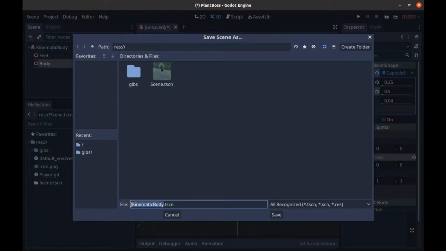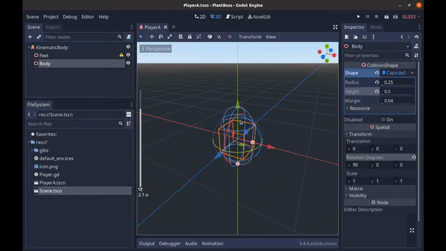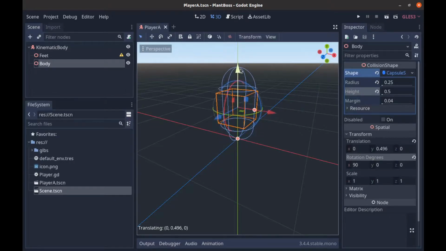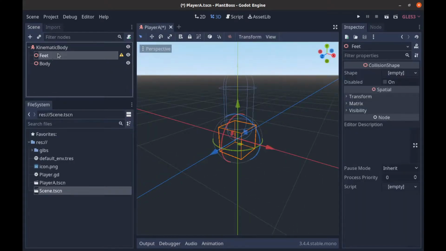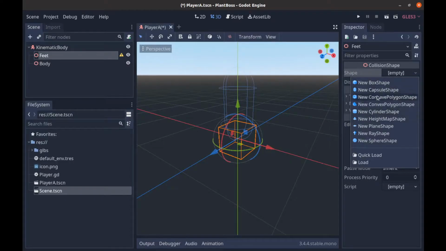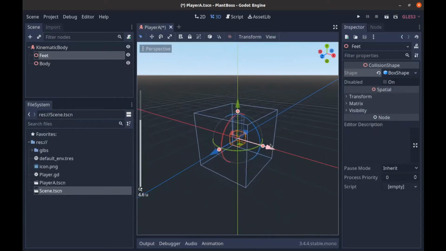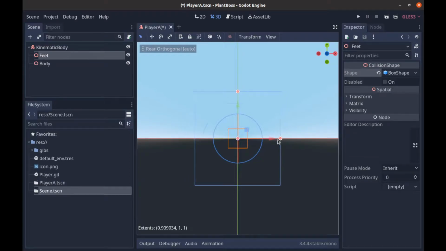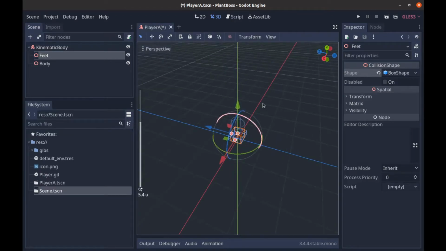I'm going to save this as player A, just in case you make another player or something. We'll bring it up to right there. And then the second one, the feet, is going to be a box shape. I don't even know if this is necessary. This is just how it's done in the guide, so we're going to follow along. This is mostly for if you're going to do platforms or something, but who's to say we don't do platforms later? So that's going to go right there.